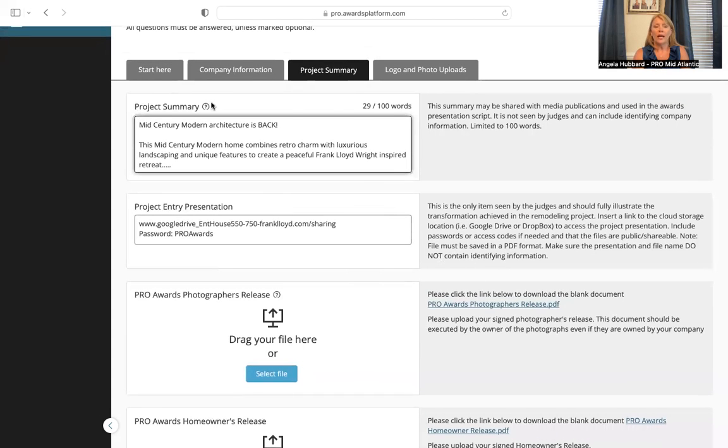Then you're asked to give a brief 100-word project summary. This is not seen by the judges. It is used for pre and post event marketing. We will take excerpts from this for the script for the awards presentation. And again, the publications that reach out to us to cover our awards program would see this, and it would help them write an article or editorial about your project and may get them to choose your project.